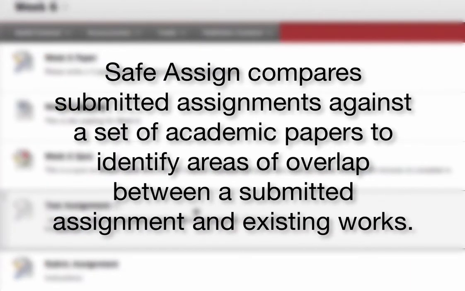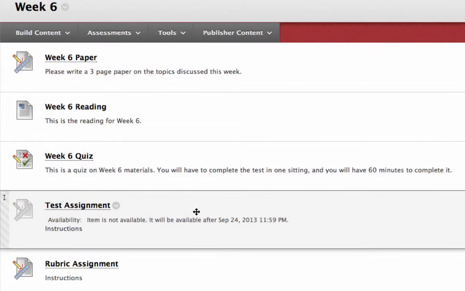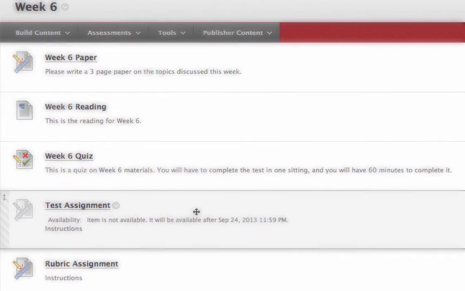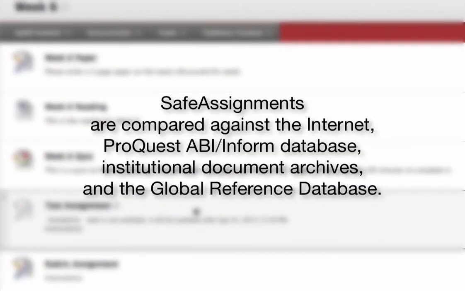SafeAssign compares submitted assignments against a set of academic papers to identify areas of overlap between a submitted assignment and existing works. SafeAssign is based on a unique text matching algorithm capable of detecting exact and inexact matching between a paper and source material. SafeAssign assignments are compared against several different databases, including the Internet, ProQuest ABI Inform database, Institutional Document Archives, and the Global Reference Database.